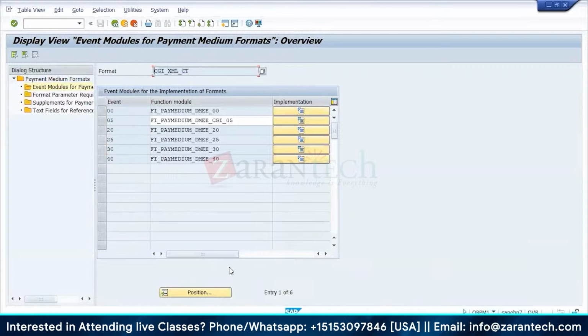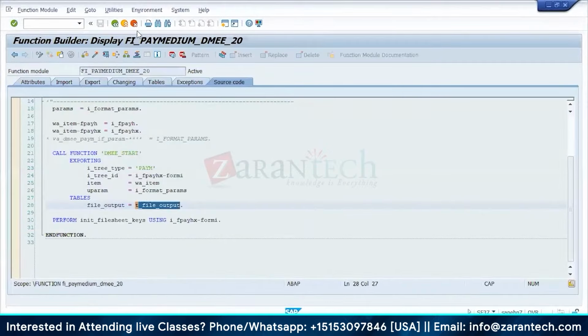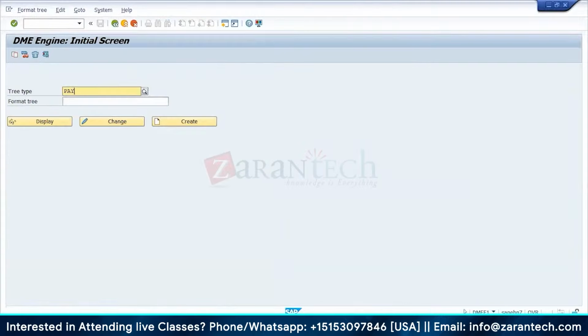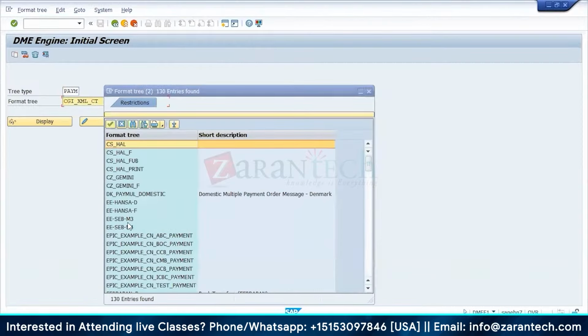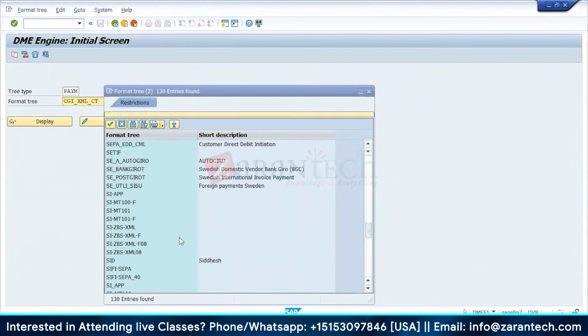Okay, so now this is about the event, but how do we create the file, right? So that we do it using this DMEE. Yeah. So for the payment medium, we always use a tree type PM. Allow me to check on this. It does not allow me to do the cross client config.